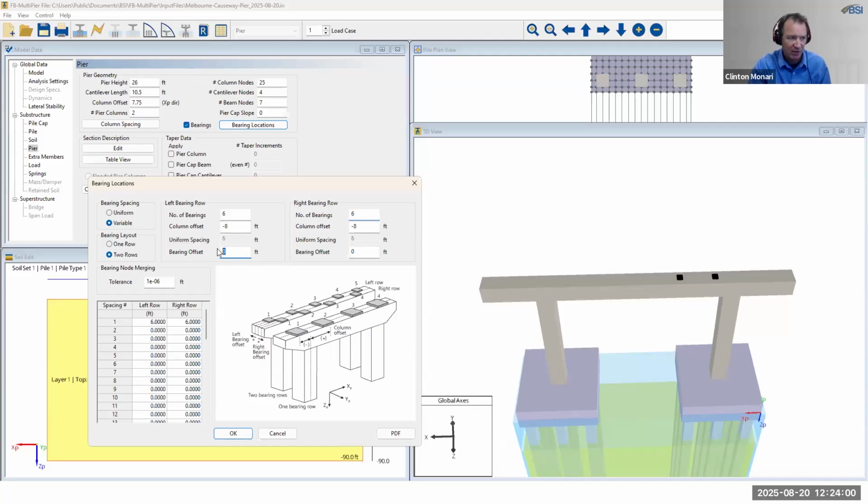And then we're going to want the bearing offset, which is the distance from a bearing row to the center line of the pier cap. We're going to want those offset from the center line 1.5 feet. Okay. And now the spacings themselves, recall we chose variable spacing. So we're going to input a set of spacings in the left row, and then we're going to duplicate it in the right row.